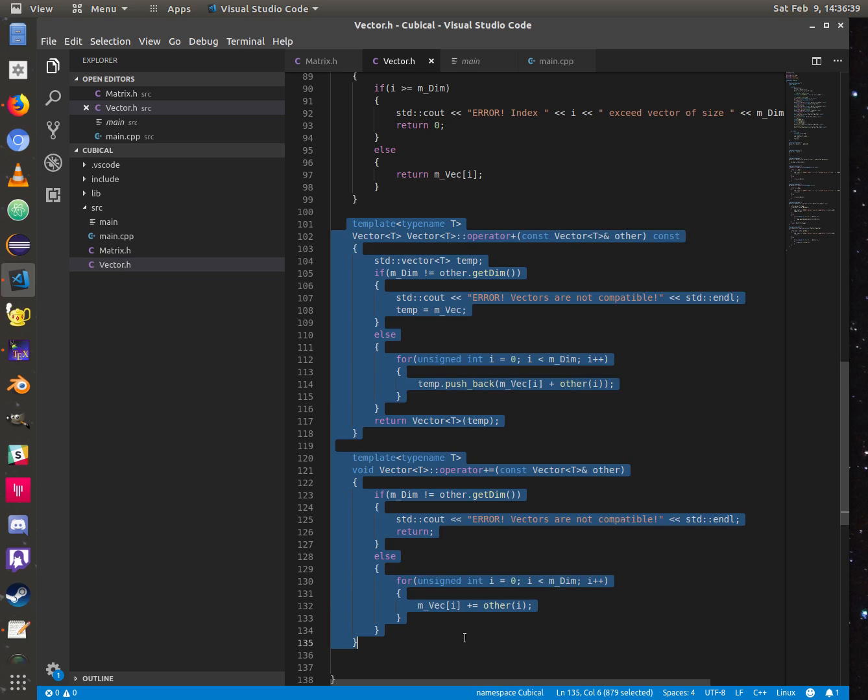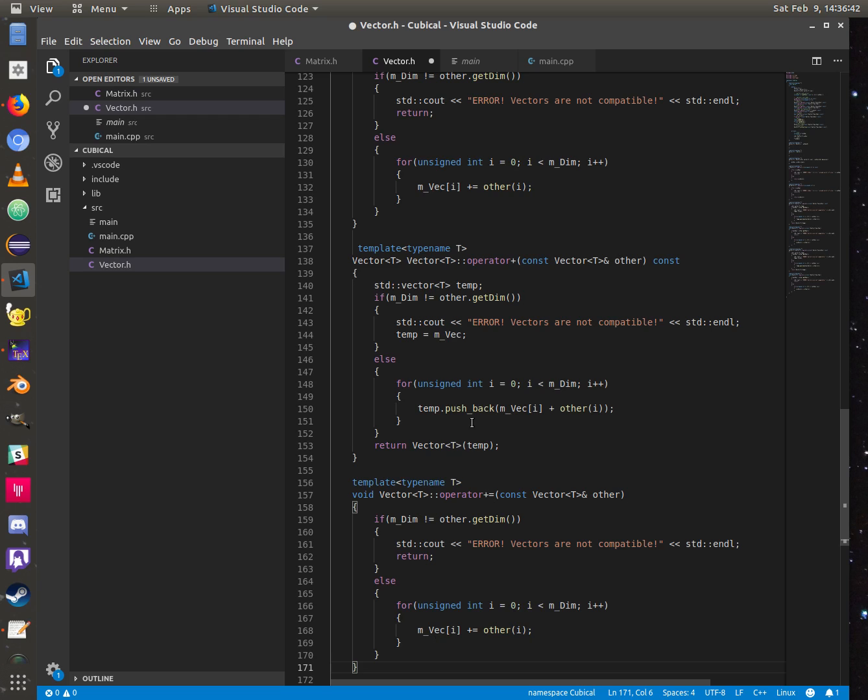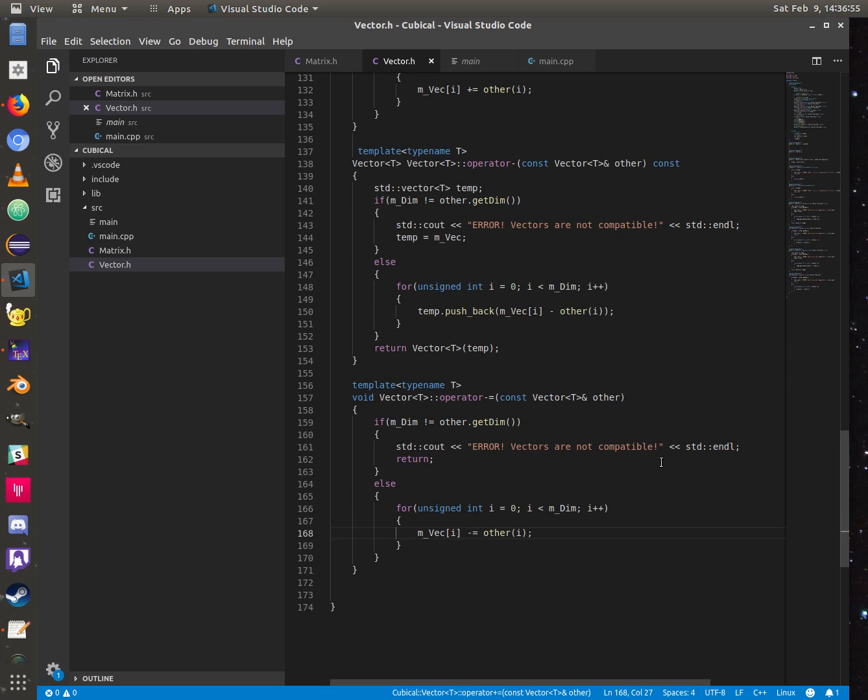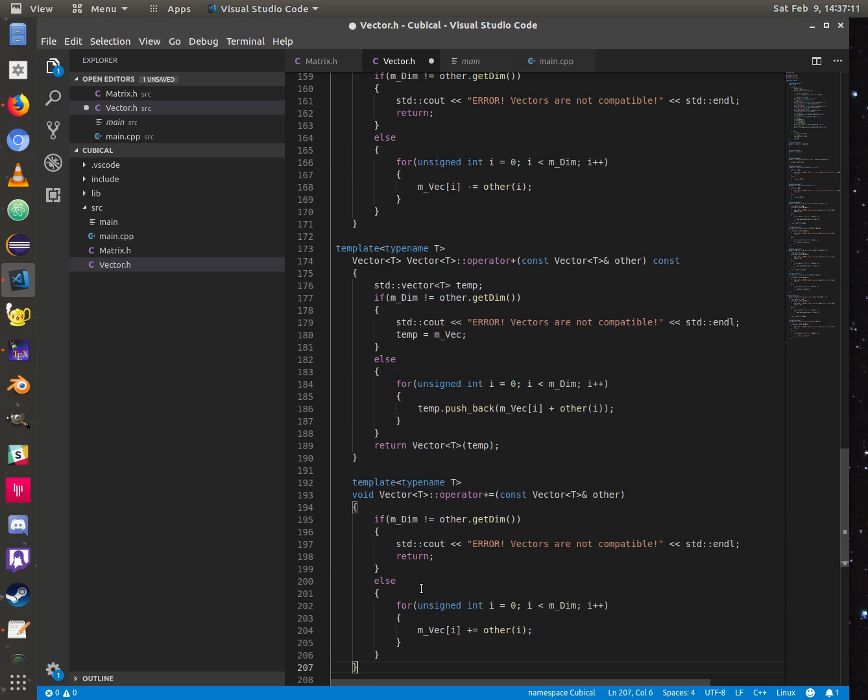Subtraction is exactly the same. It's just swap everything for a minus sign. We got minus here, minus there, and minus there. Okay, and that was easy. Let's see, what else do we have? Well, we have scalar multiplication, and that is also going to be similar to these two. So copy and paste those again.